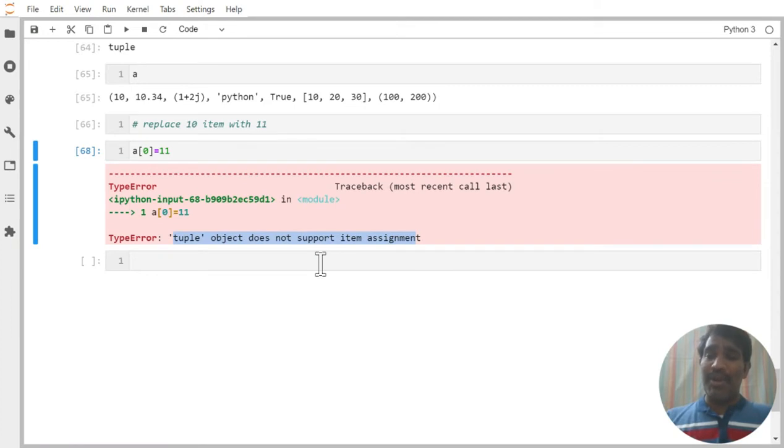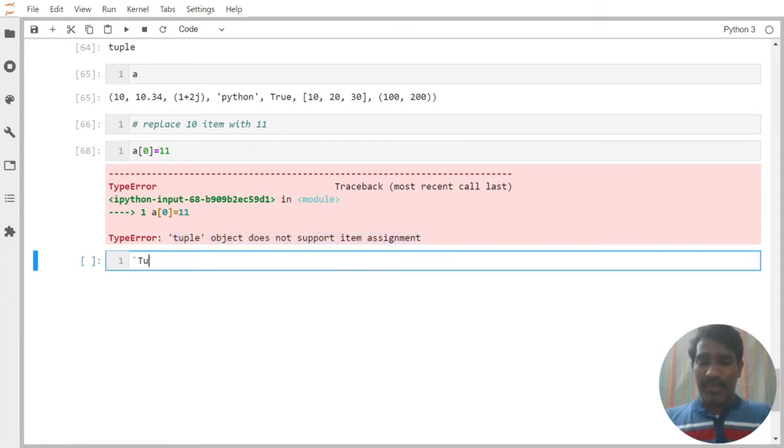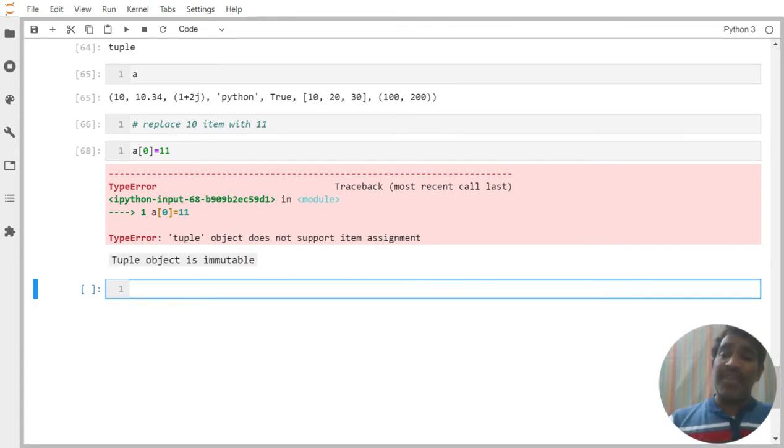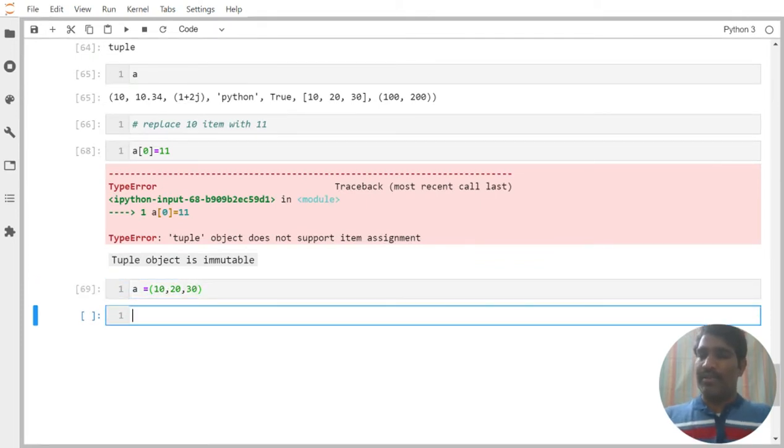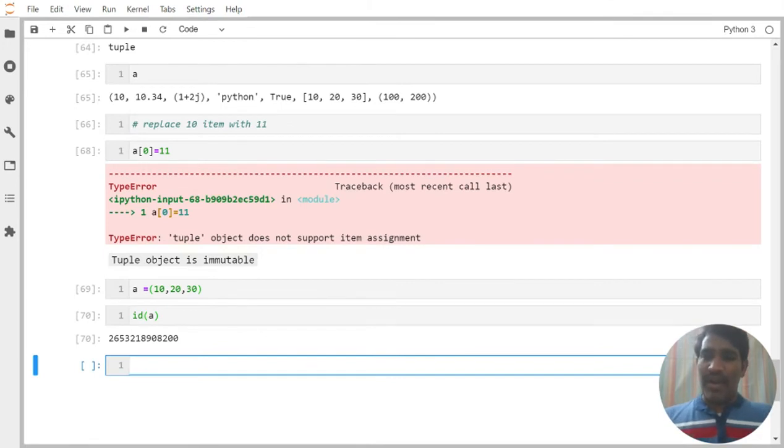So is tuple mutable or immutable? Tuple object is immutable. That's what we need to understand. Next, I want to show you something interesting. Let us say A is equal to 10, 20, 30. Now I am taking the ID of A. Now I am trying to write whatever A is plus 40. A plus 40.